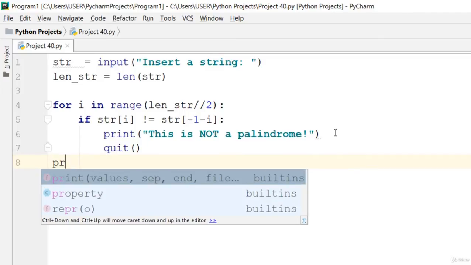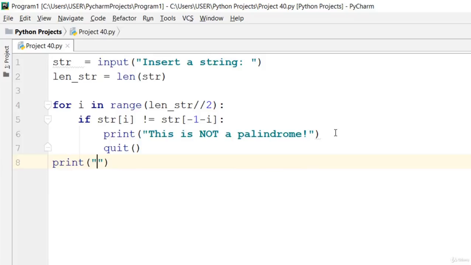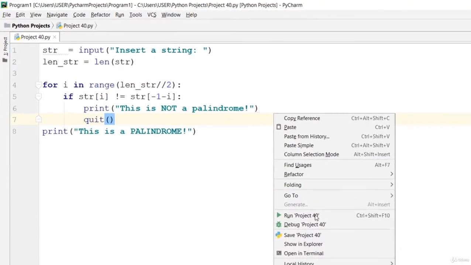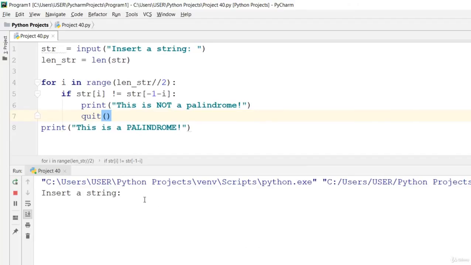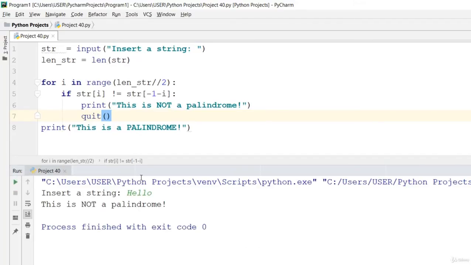Else, you go ahead and print out "this is a palindrome". Go ahead and run this code. Let's check out and make sure that this works out fine. Go ahead and put hello. Hello is not a palindrome, so this is not a palindrome.